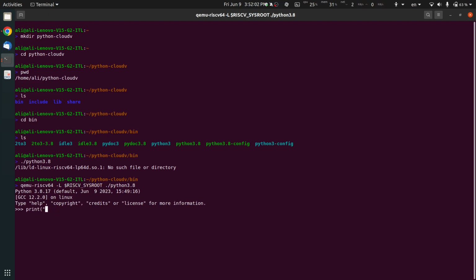Let's say printing hello. So it is printing hello. So Python is completely running on the RISC-V emulation based architecture. So this was all about compiling the application from source for RISC-V architecture.